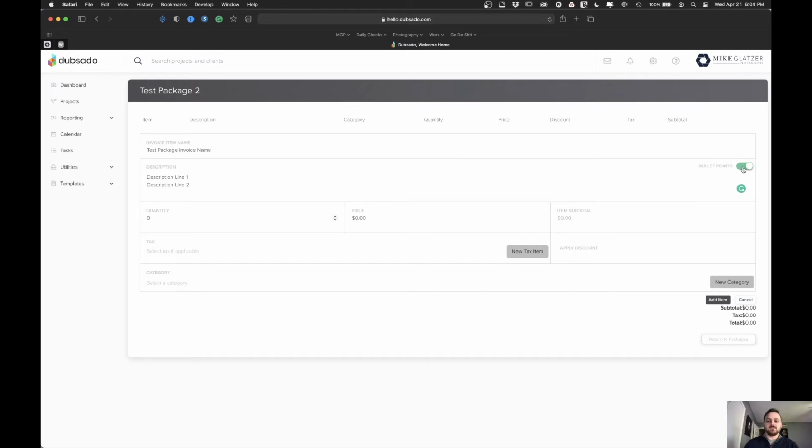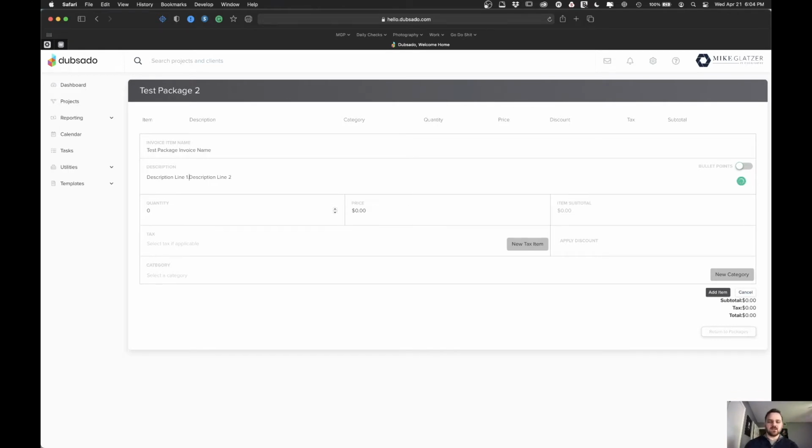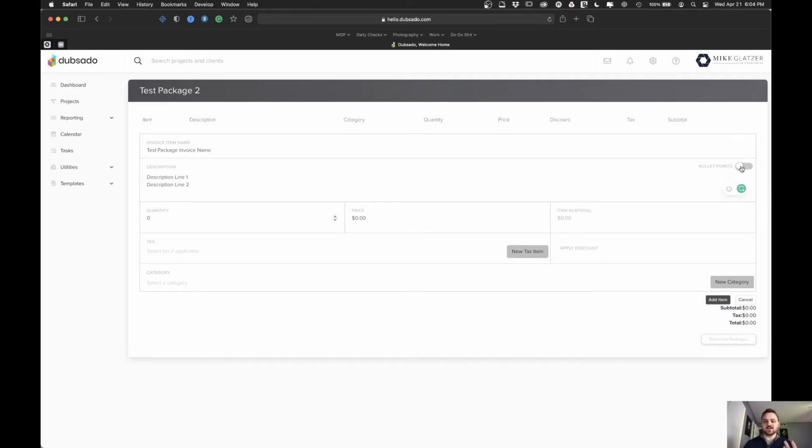Okay? If I toggle that off, this is just going to be a series of lines. There's no bullet points associated with it. So, you know, if I just did this, it'll just show up as a line, kind of like paragraph text. Me personally, just the way my brain works, I like bullet points. But again, I have an example where I'm going to show you how it looks both ways, right?